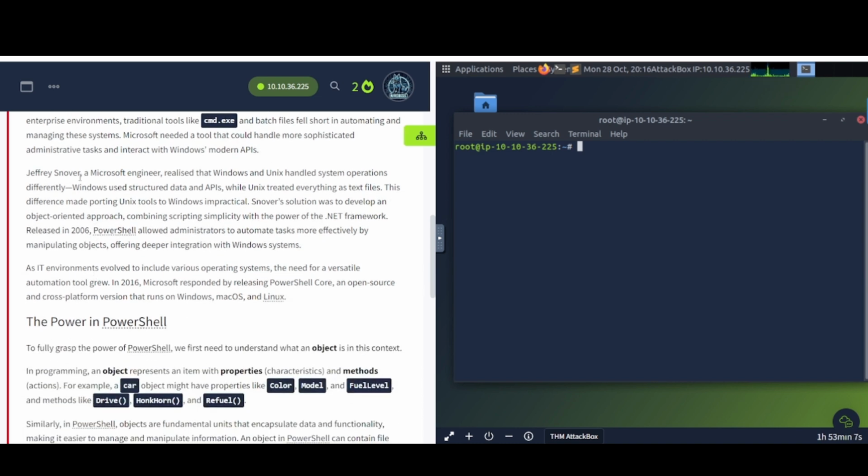Jeffrey Snover, a Microsoft engineer, realized that Windows and Unix handled system operations differently. Windows used structured data in APIs, while Unix treated everything as text files. This difference made porting Unix tools to Windows impractical. Snover's solution was to develop an object-oriented approach, combining scripting simplicity with the power of the .NET Framework.